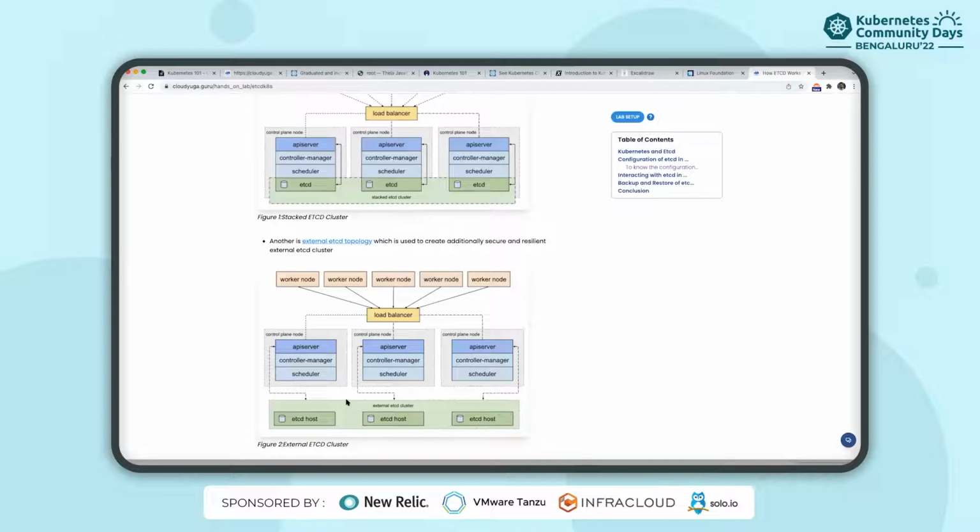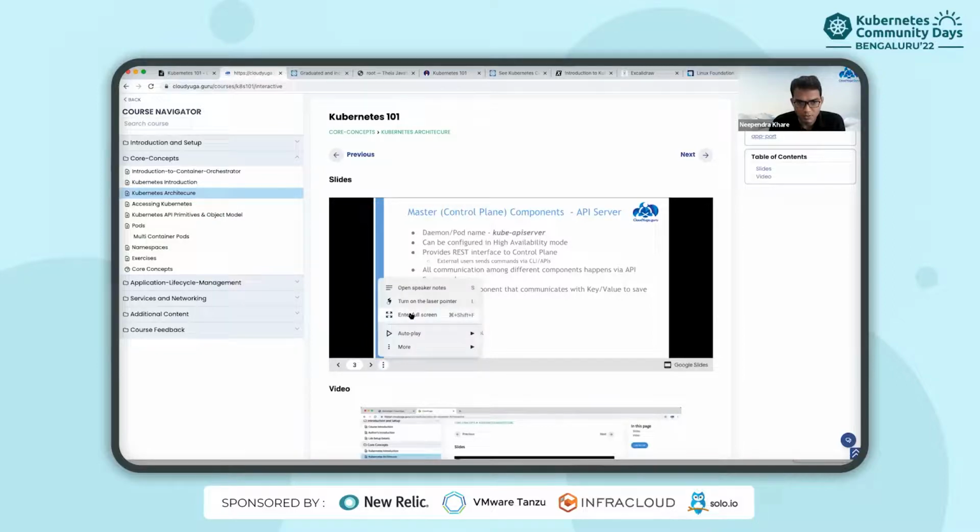Same for the worker nodes. Can I have my worker nodes on my physical machine rather than on a cloud, as long as it's on the same subnet? Yeah, you can. Thank you, sir. Yeah.